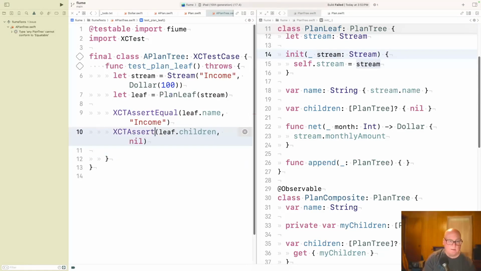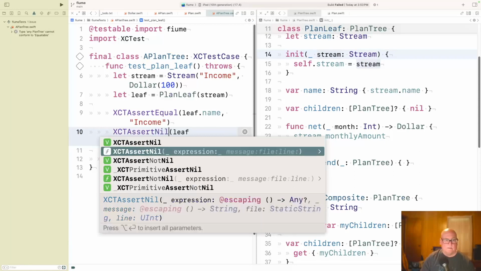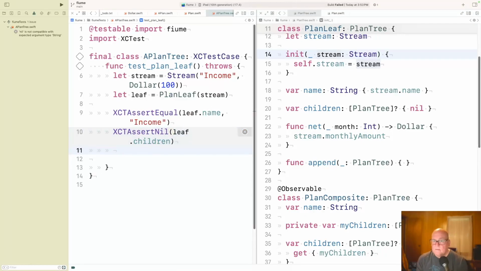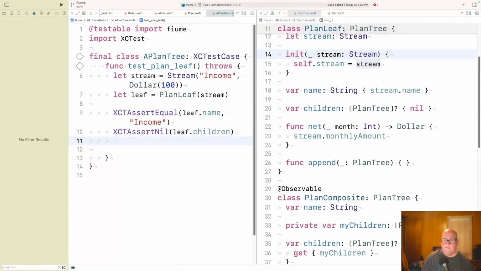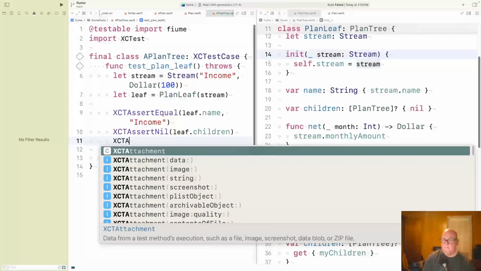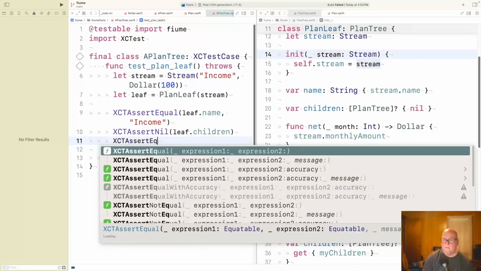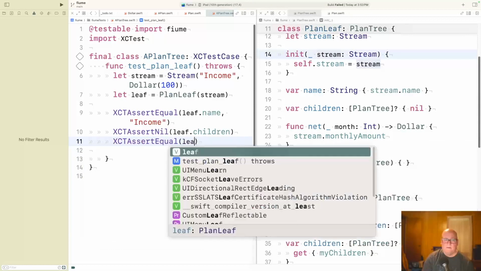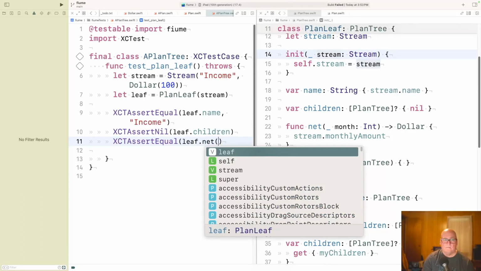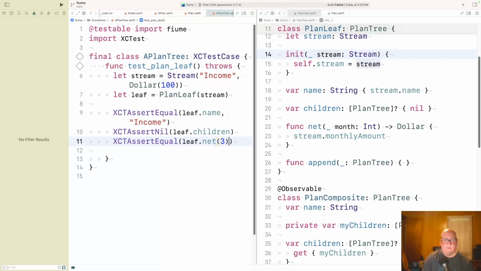Maybe I will assert nil. Hopefully it'll let me do that. All right. And then assert equal leaf.net for month 3 should be $100.